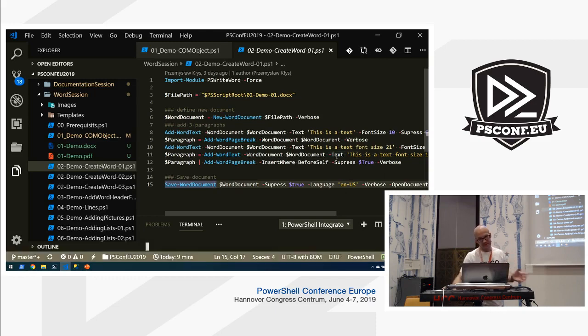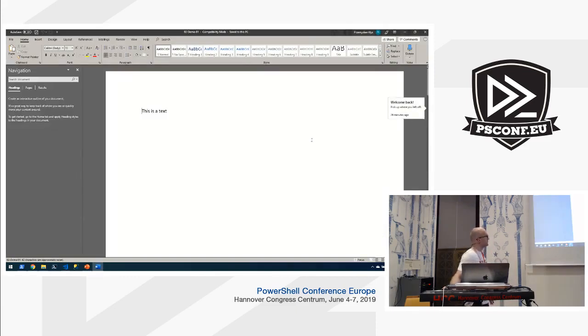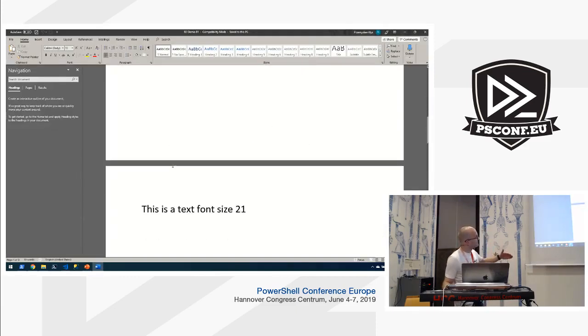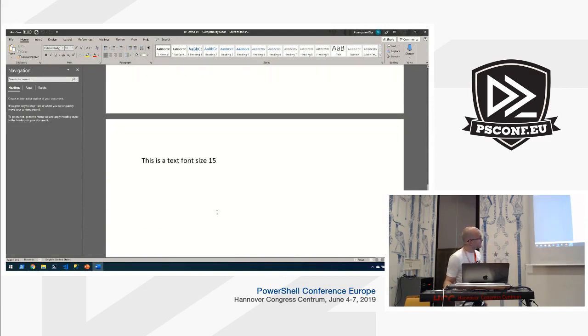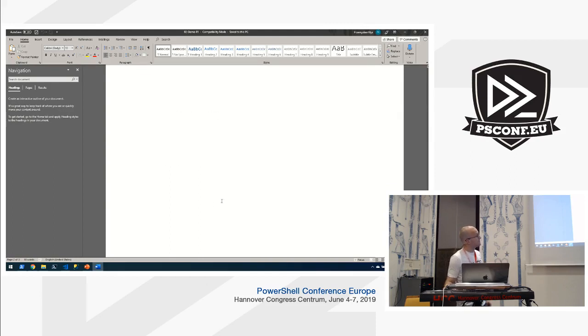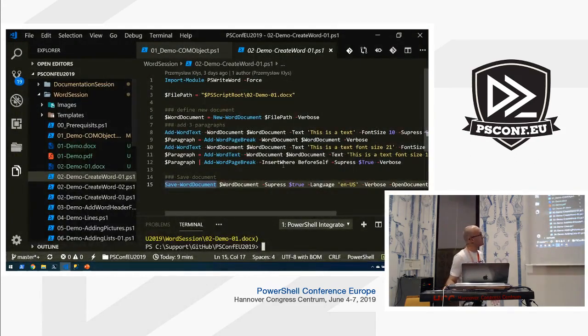So if we press F5, it will create Word in just a second. So this is a text, then there's a page break, and this is another text with a font size 21, and text says font size 15. Now, this is a very simple scenario where you have just 5 commands and it just works.